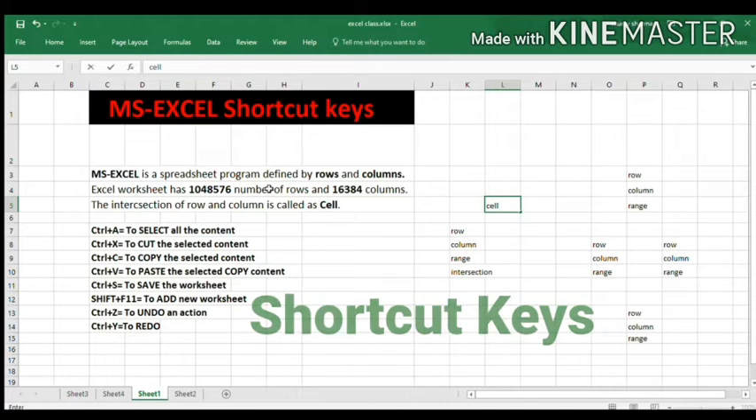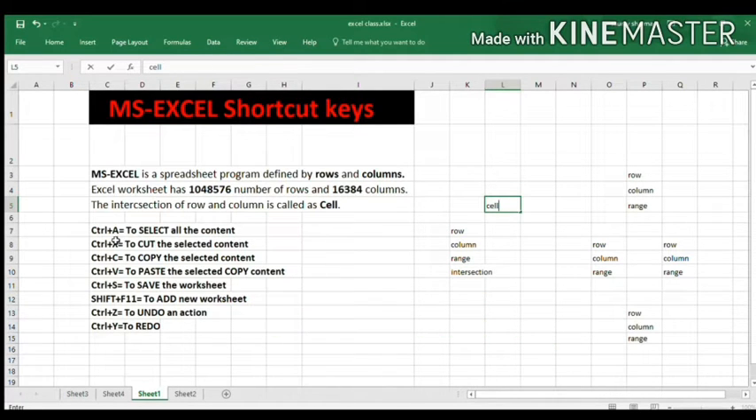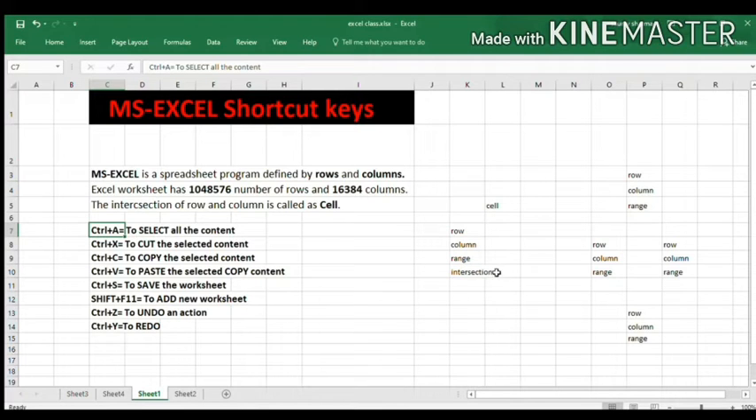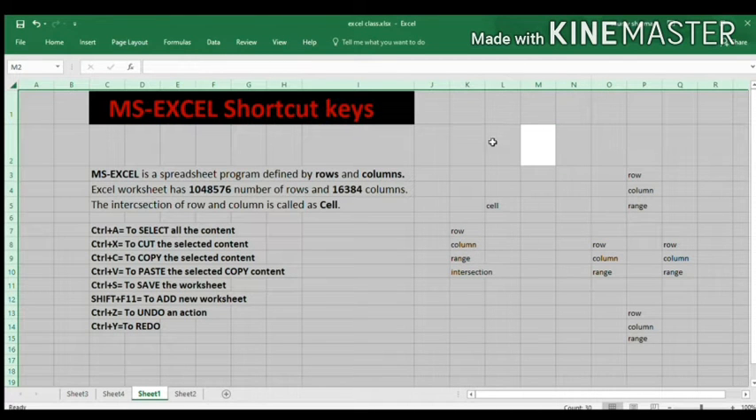So we will discuss the shortcut keys now. First of all, Control plus A. Control plus A is used to select all the contents. We place the cursor in any cell, then press Control plus A. We press the Control key first, and along with that we press the A key on the keyboard. We can see that the whole page is selected.